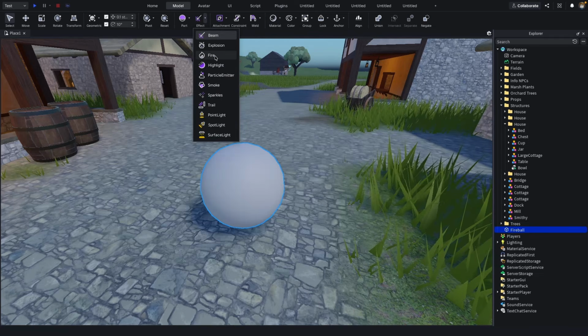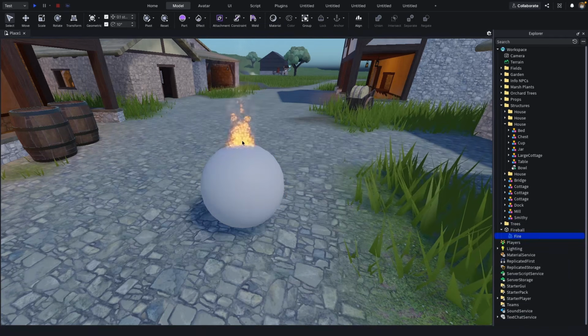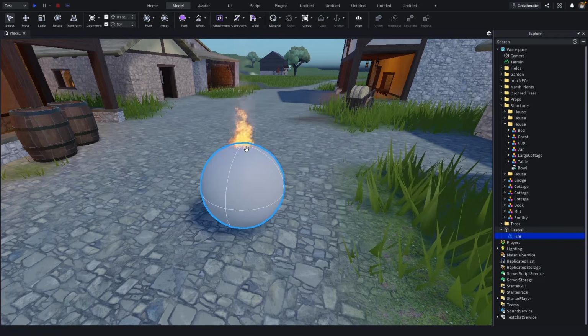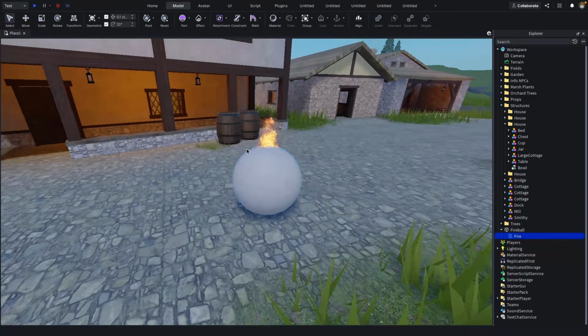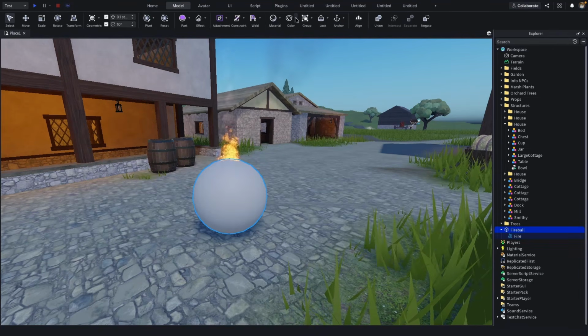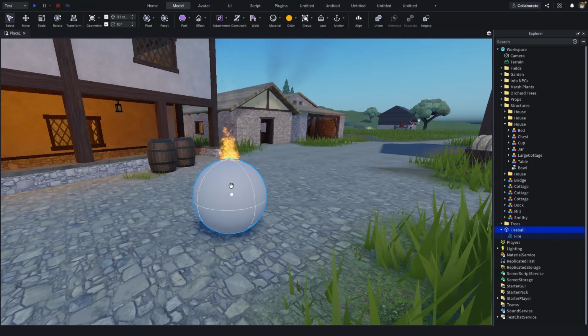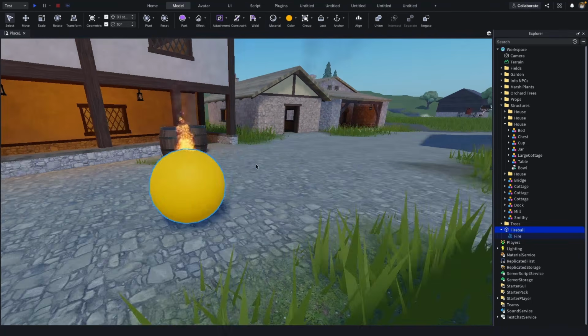So for example, when we click on the fire effect, you'll see that some flames appear on the fireball, burning and flickering like that, right? There's some flames there. Of course we can also change its color. For example, we can change it back to orange, an orange ball. Yeah, that might look a bit better.